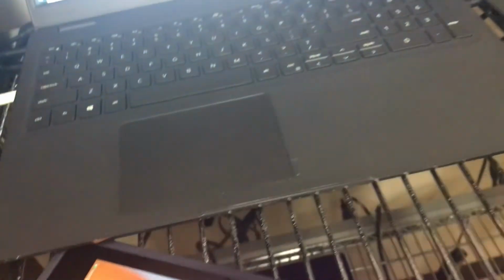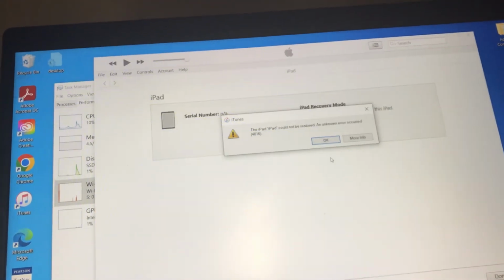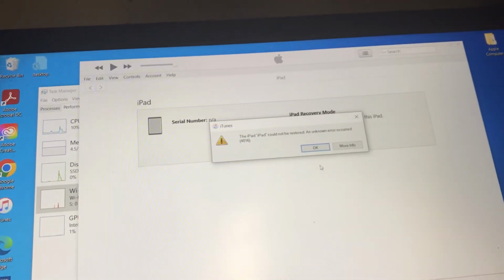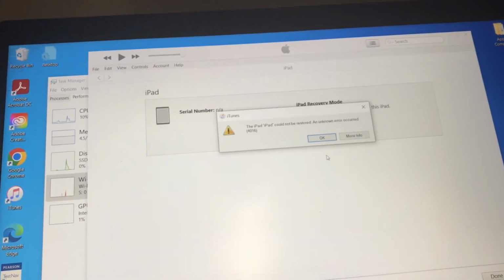Oh, and then also we get this device not recognized for this iPad. So I don't know, something weird is going on with iTunes, and so far no solution from Apple here with the most recent download and iTunes version.